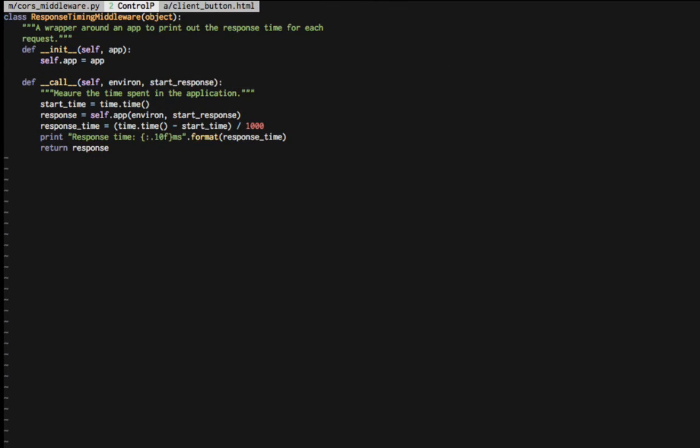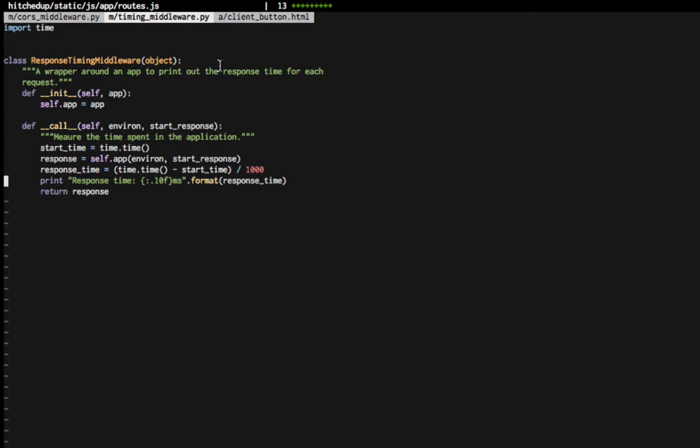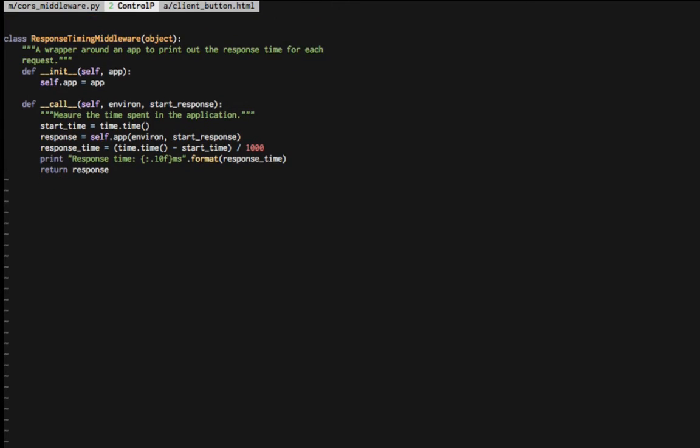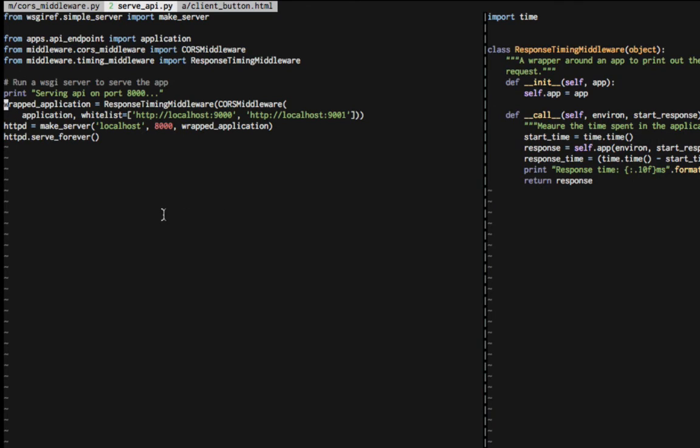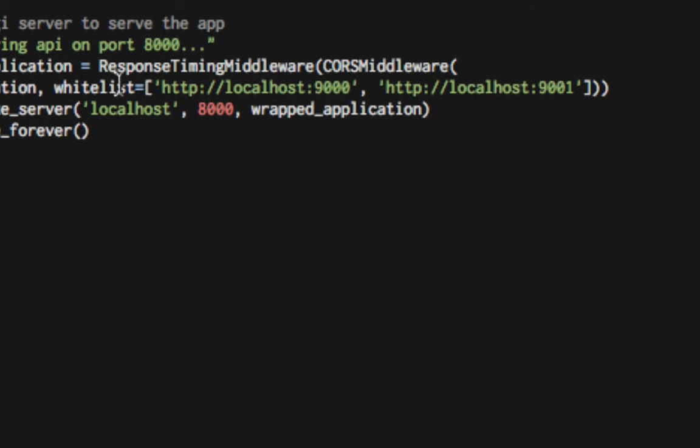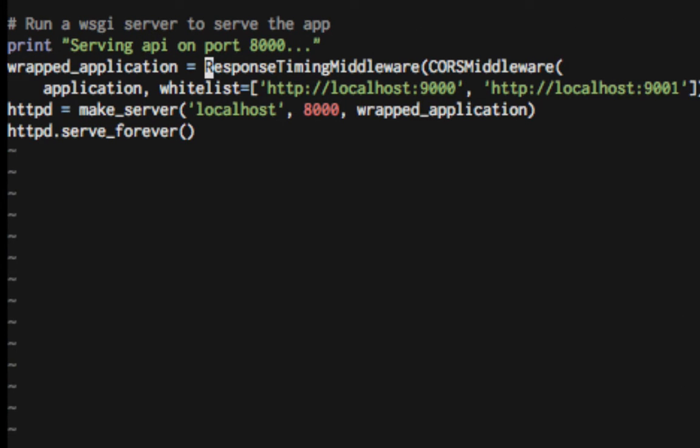But if you look at where I serve my application, now we're wrapping things like crazy. I have my original CORS middleware that wraps my original application right here. And around all of that, I've added my response timing middleware. So you can see that you can stack WSGI middleware on top of each other, and you're just wrapping applications and applications and applications, and doing things with it along the way.